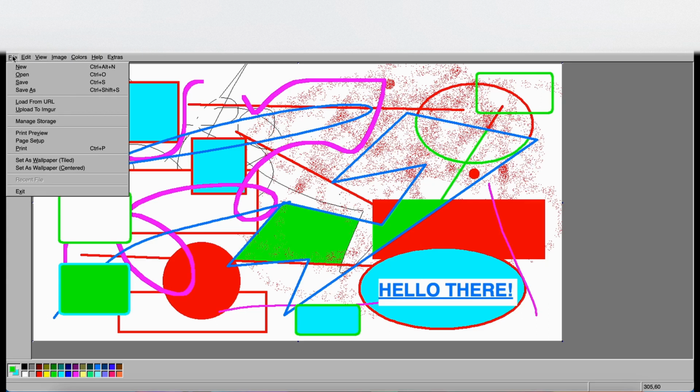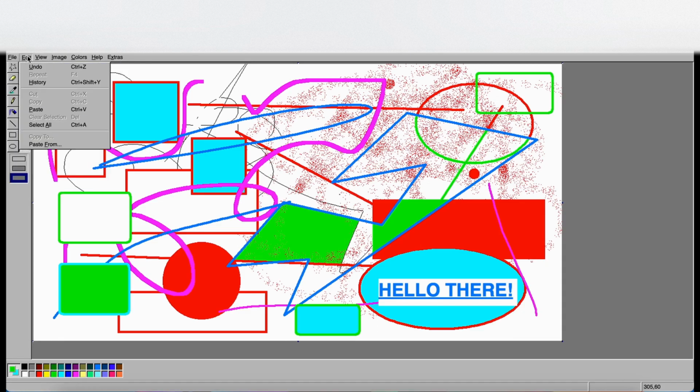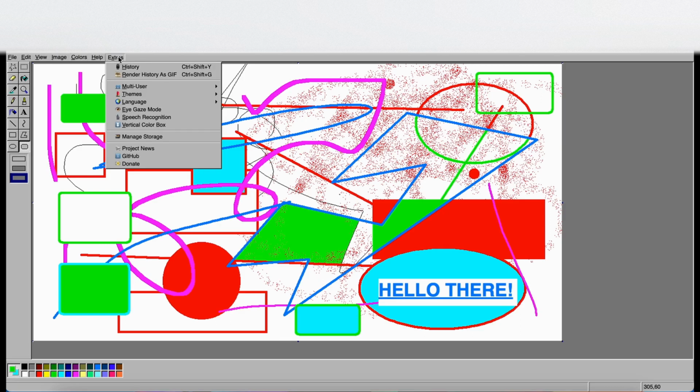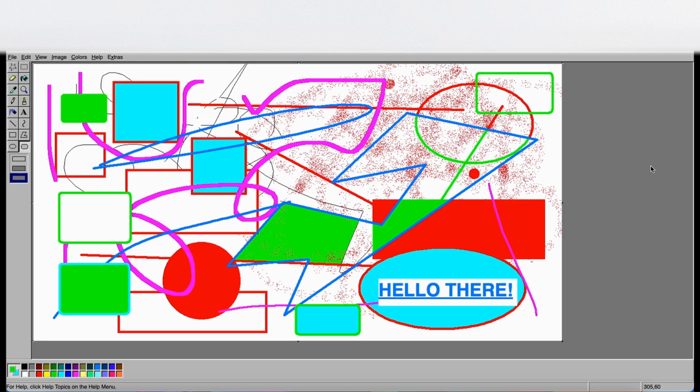So let's see what options we have under File. So we can do a new one, we can save, we can set as wallpaper. I'm pretty sure I don't want to set as wallpaper. All the classic options are still there. Seem to have some extras here as well, which weren't in the original. But there we go. If you can remember this tool, I would encourage you to go to jspaint.app. A little bit of fun.